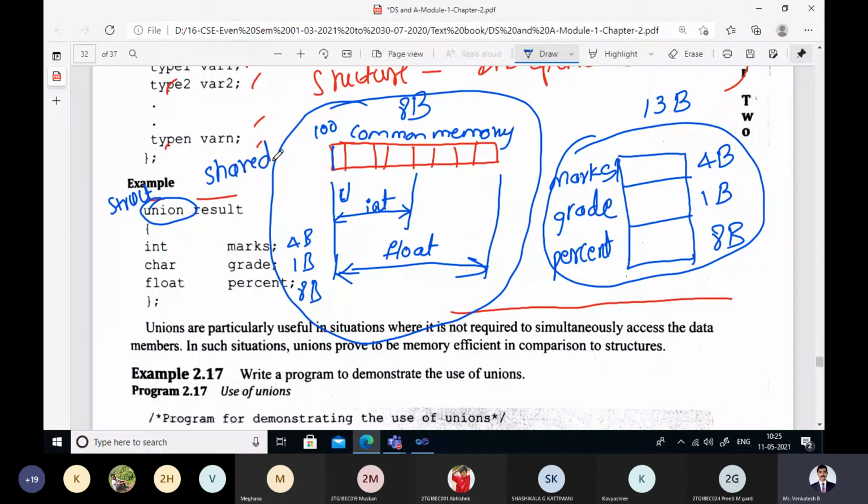I hope you can understand these key differences between structure and union. This is a structure in which every member has an independent memory location. Whereas in union, every member will share the common memory location. Here all the members are active: marks, grade and percent are all active at any given point of time, because there is independent memory. Whereas here only one member will be active because the memory is shared by all the members. That is the typical difference between structure and union.